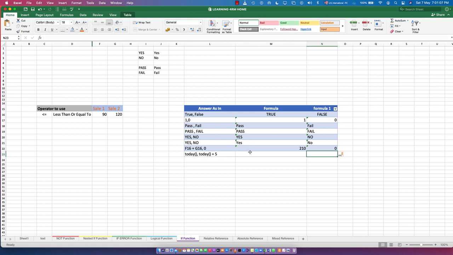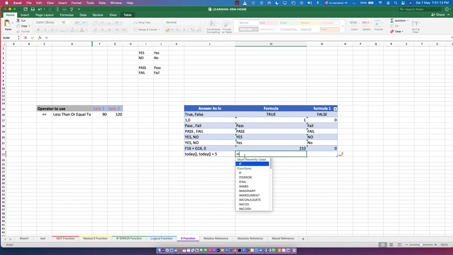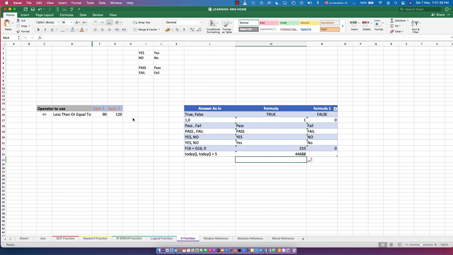Okay, now the last one is if it is true, I'm going to show today's date. So equal to IF now F16 less than or equal to G16, comma, today, then, comma, or today plus 5. Now let's see. So that's today's date. Okay, that's today's date. So now we are going to format this when we are done. Now let's go to this one and see.